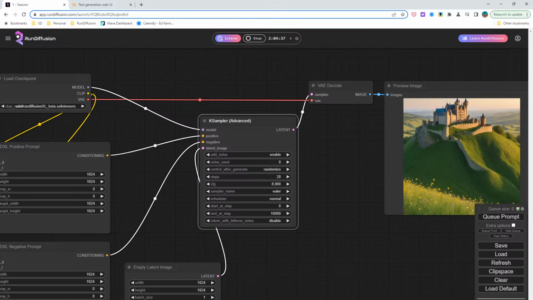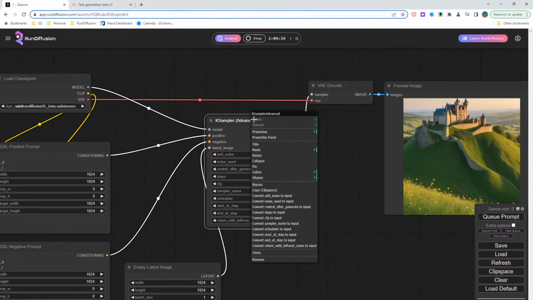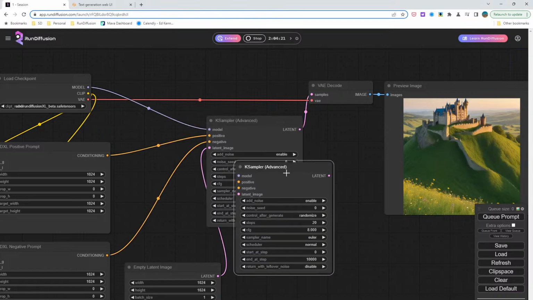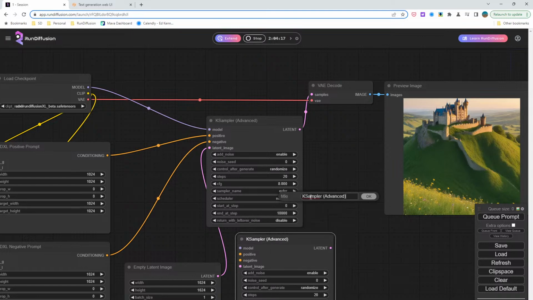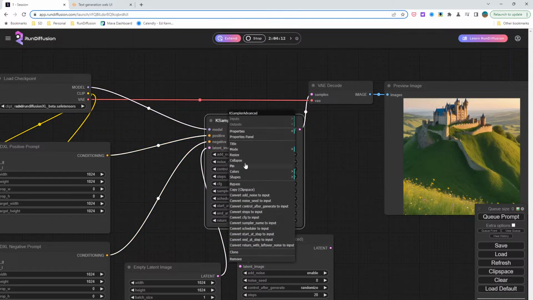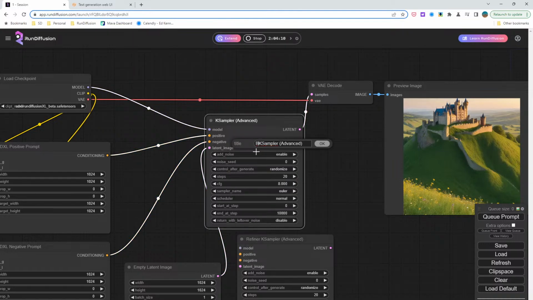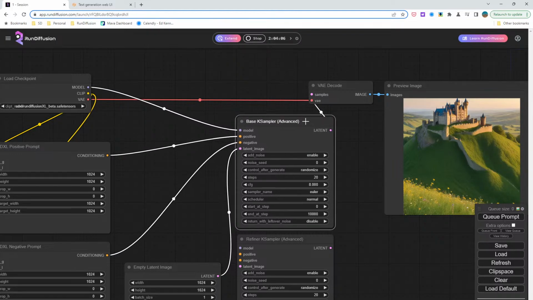So we've got everything connected. What we're going to do here is implement the refiner. In order to do that, we actually need a second one of these. So we can just clone it. And we'll call this one refiner, and call this one base. Okay, hope everyone's with me on that.